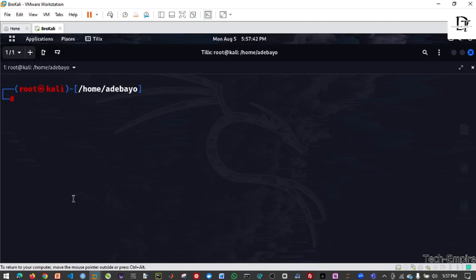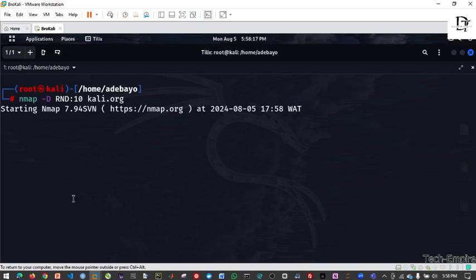So we do nmap, then after that we do -D. This means decoy scan, decoy scanning. So we now do RND, then you do 10, then you put the target, let's say kali.org. This one will bypass the firewall here. So just click enter and it will do all.